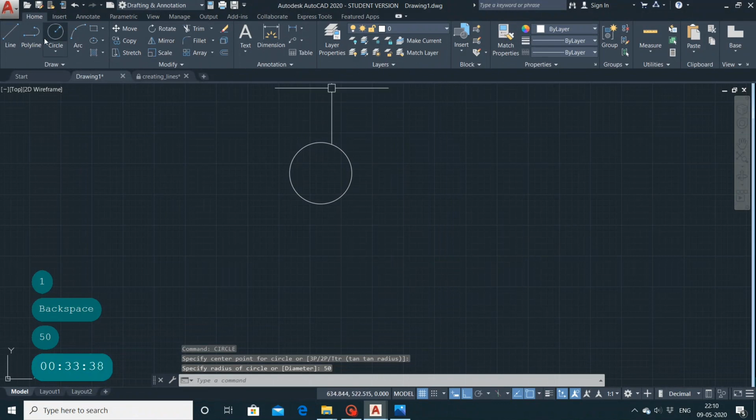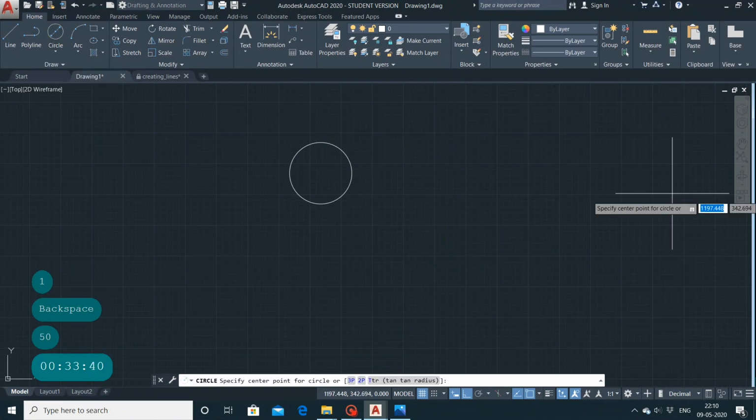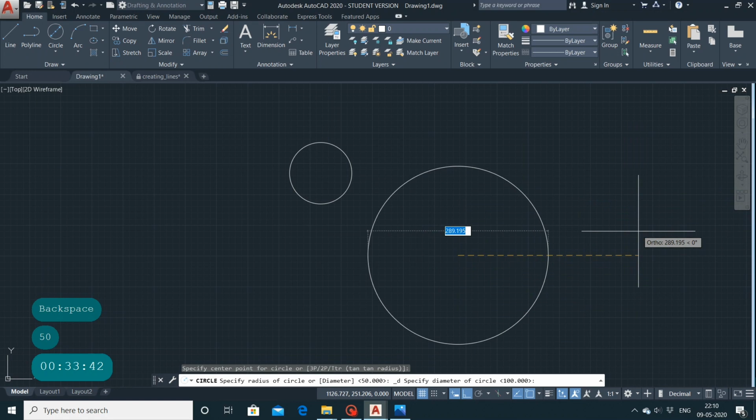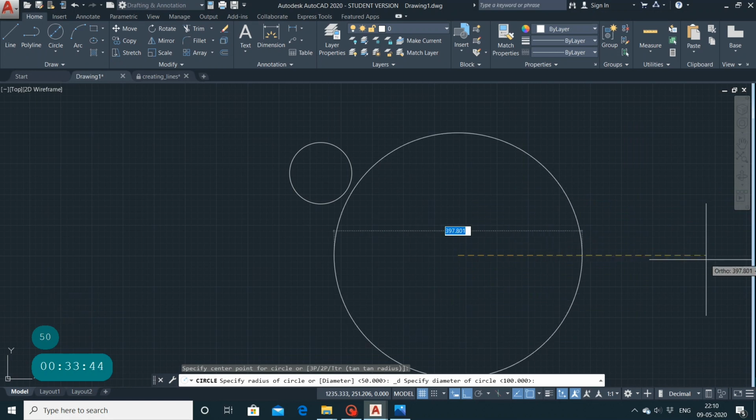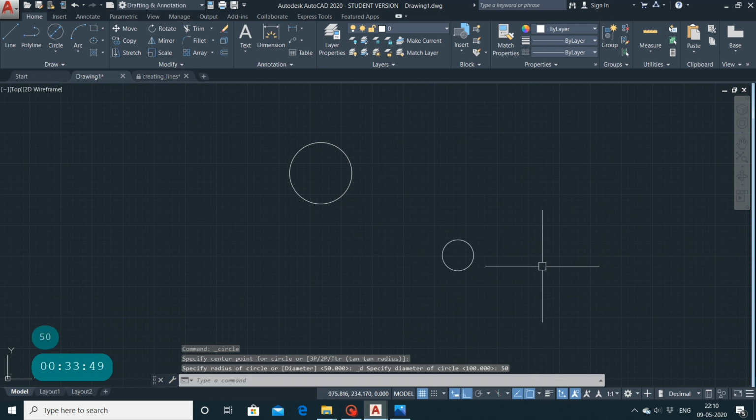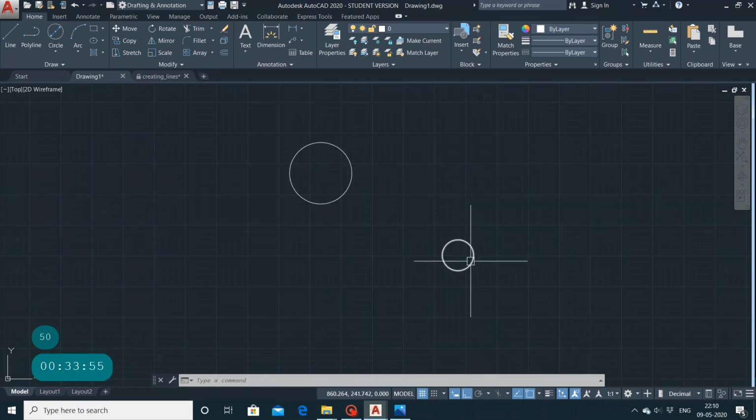Now what is the circle by the center diameter method? You just have to specify the point and then it will ask you for the diameter. So I will give 50 as the diameter, and this circle is smaller than the previous one because 50 was its radius, so it has a diameter of 100. This has a diameter of 50 only.